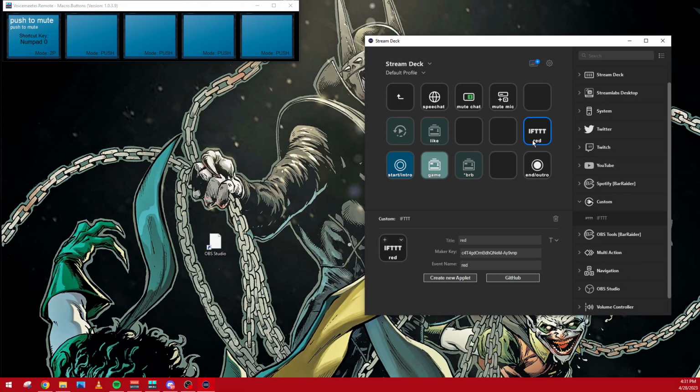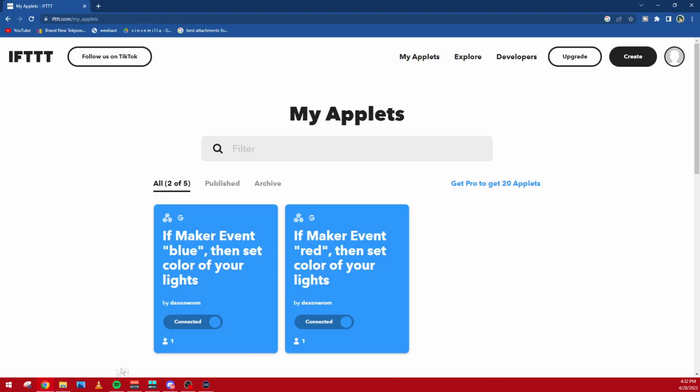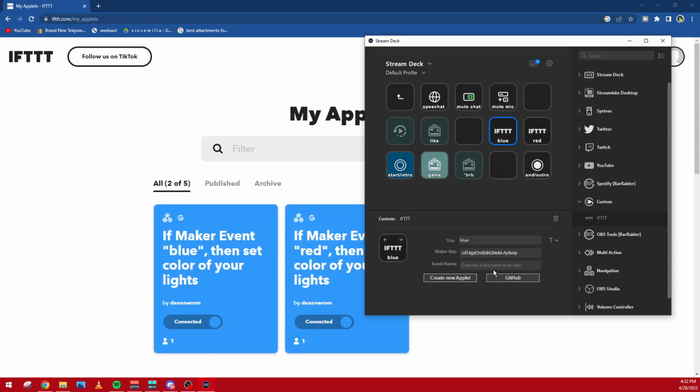Now we just rinse and repeat. Do this one more time. Drag an IFTTT in there. We'll go ahead and call this blue. Same thing, call it blue. Use the maker key. And the event name is blue, and make sure to hit enter once you spell it correctly so it can pick it up.